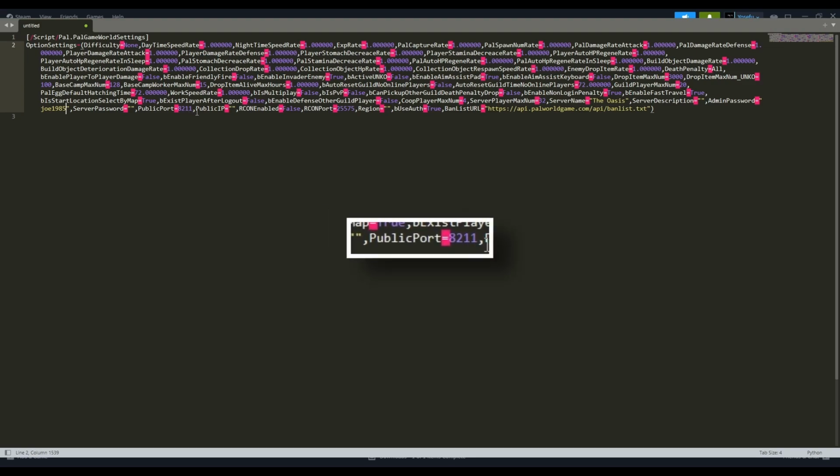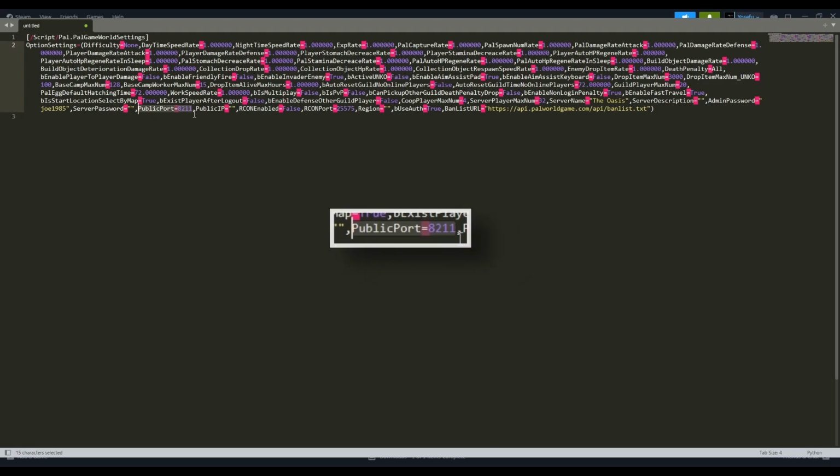This part right here is probably one of the most important parts, and we'll go over it a little bit later, is the public port. This basically allows other players to be able to play on your server specifically. It's basically like a doorway to open up and allow people in.